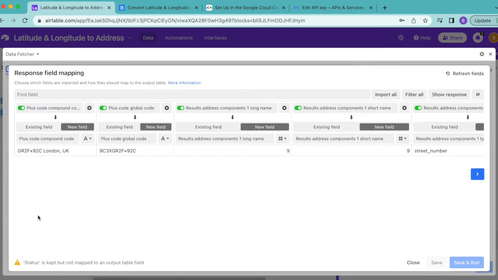Select Continue. So now we arrive at the response field mapping. This is where we choose which fields we would like to have imported into our Airtable base. So as you can see with these green toggles, these are all currently turned on. You can turn those off by simply flicking the toggle from green to grey, or in order to turn them all off, we're going to select the Filter All button closer to the right hand side.